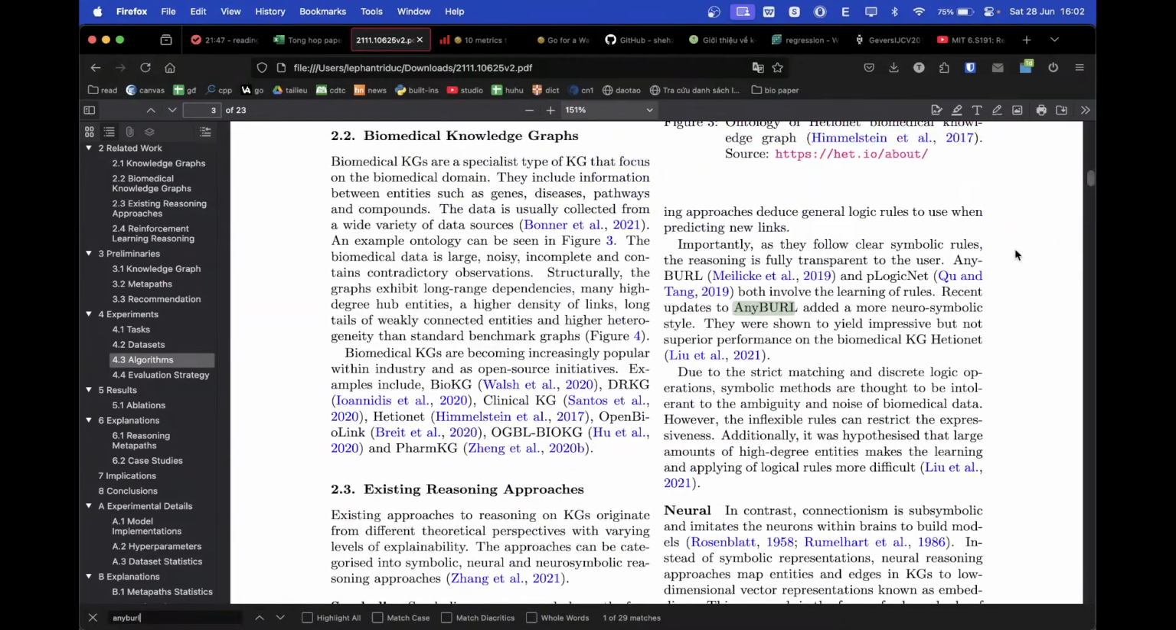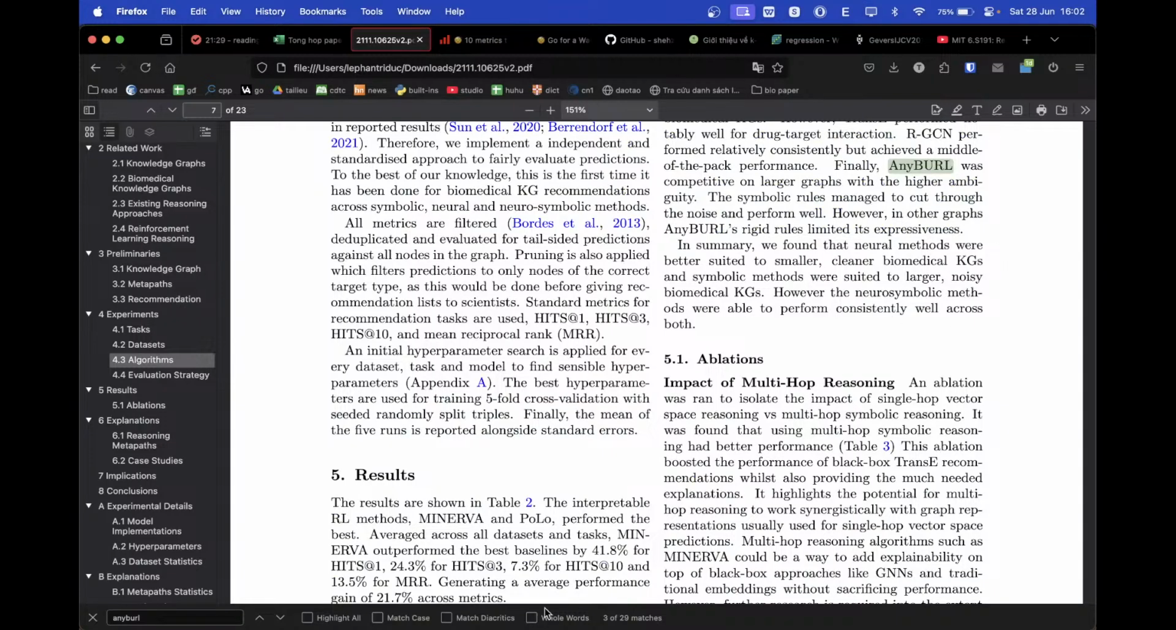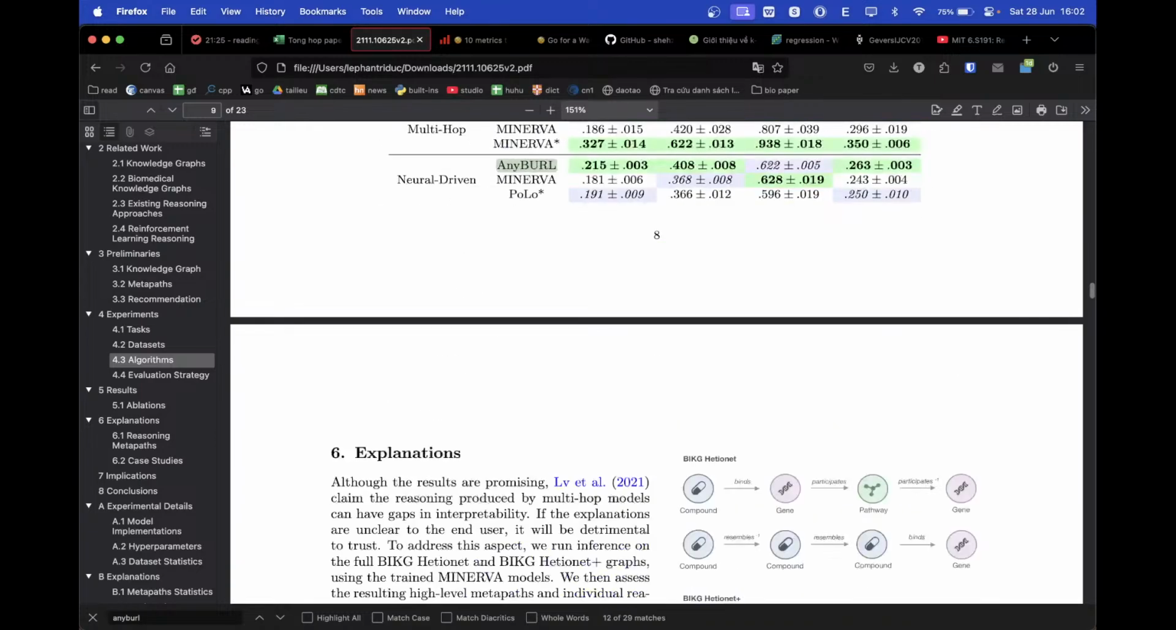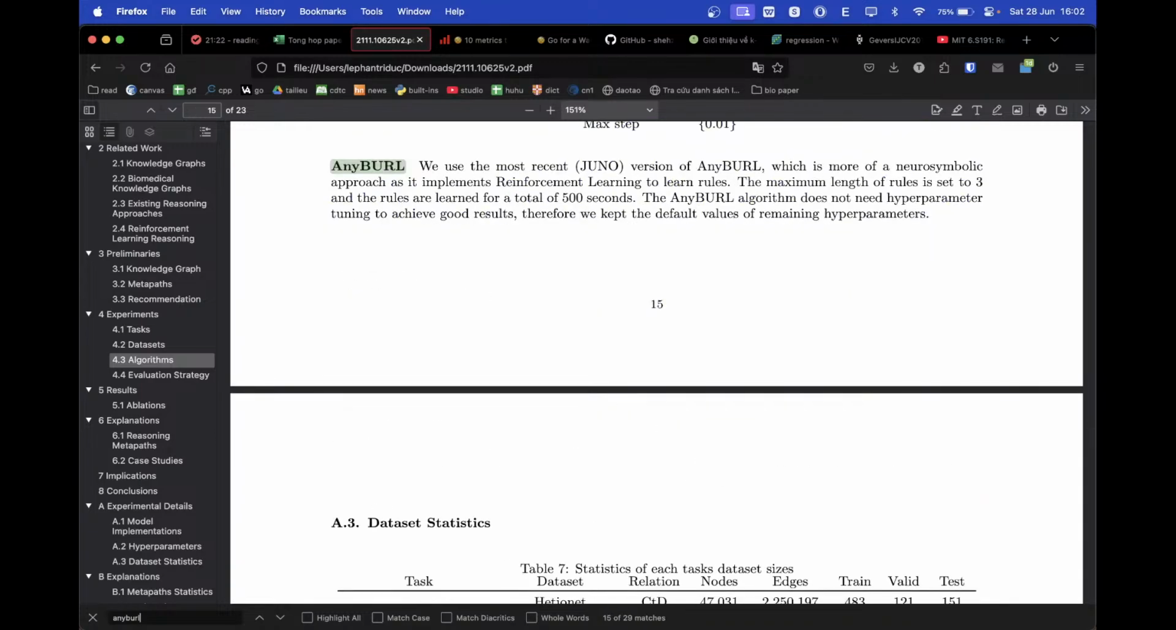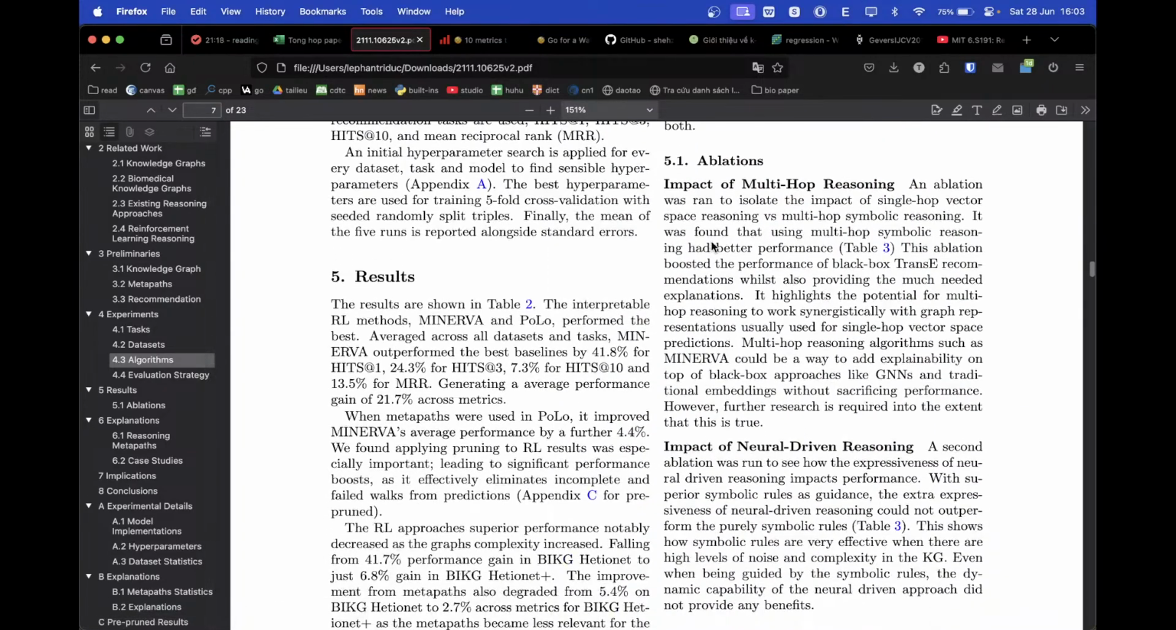I remember someone mentioned it. Oh, and blah. Learning rules. That was mentioned like 29 times. Oh. Impact of multi-hop reasoning.